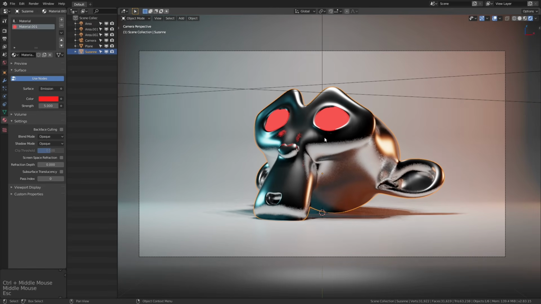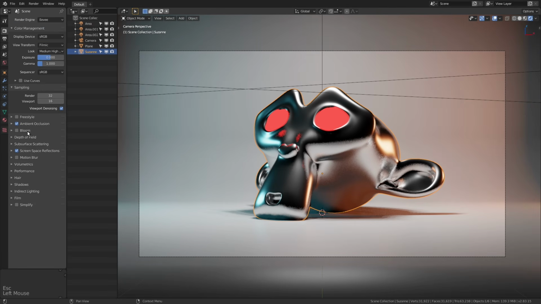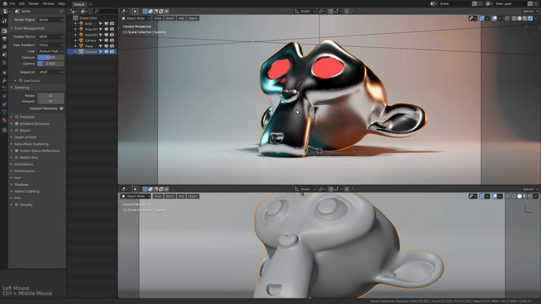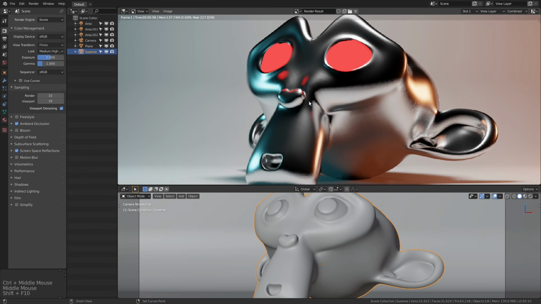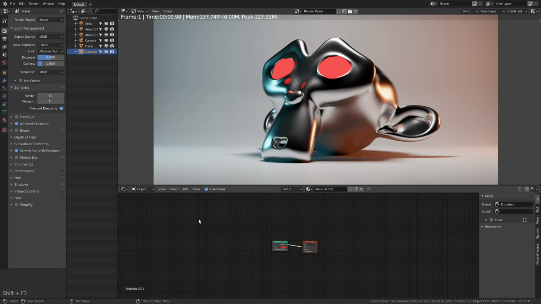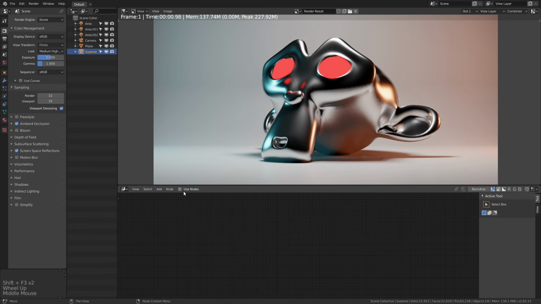Now, one thing I have done is actually turned off bloom in the render settings, and there's a good reason for that, because I want to talk a little bit about using the compositor to do a post-production pass on our render. That's the cool thing with Blender, it's got a compositor built in. We can use this with Eevee as well.